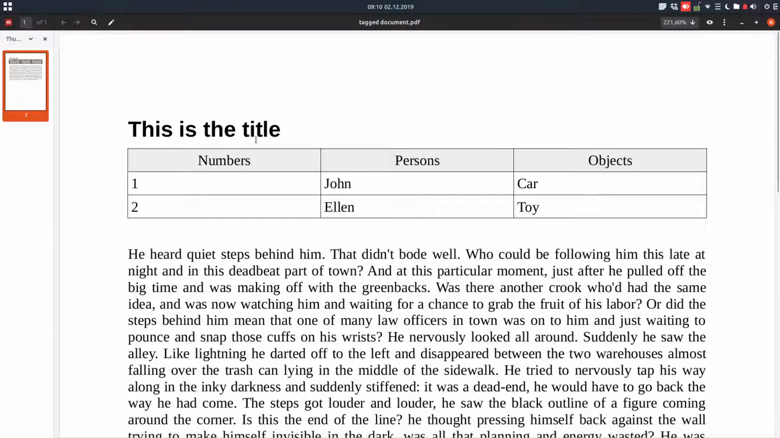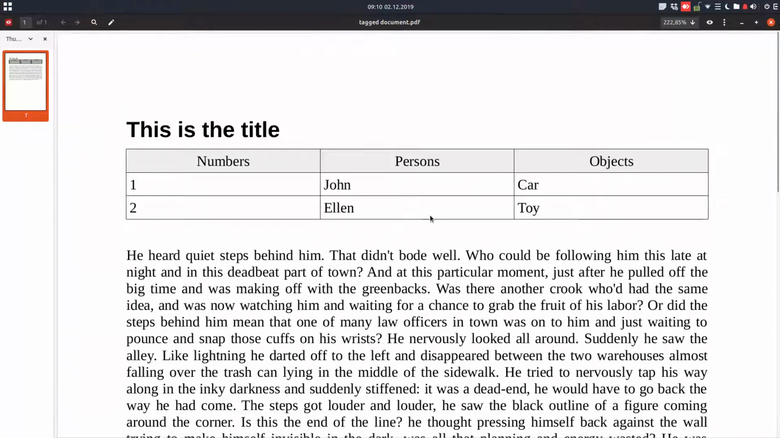Okay, so it's like a normal document, but for a blind person this will look much better and be easy to listen to.